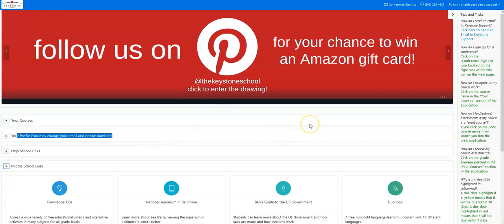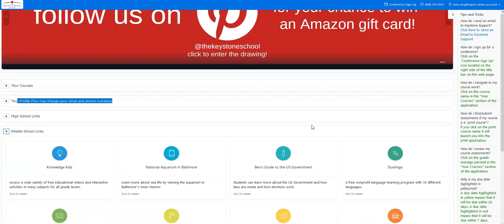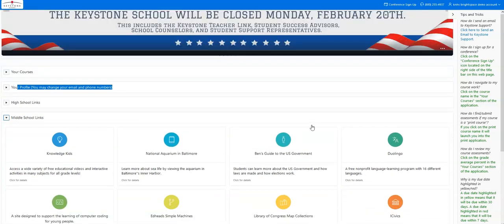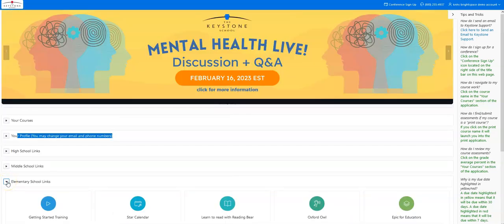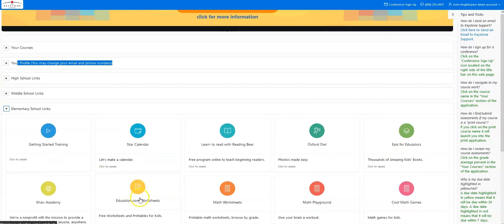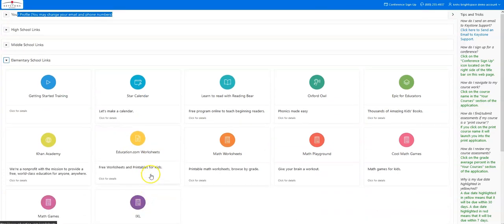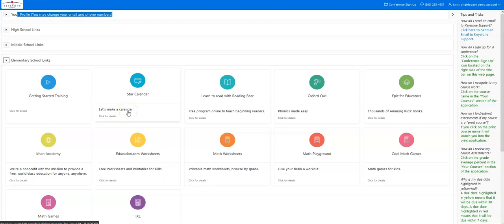Middle school will have some relevant knowledge links that students may use for their classes or to supplement their learning. The elementary links will have information about our Getting Started training, Khan Academy, the math playground, and other resource links that they can use alongside their other materials.